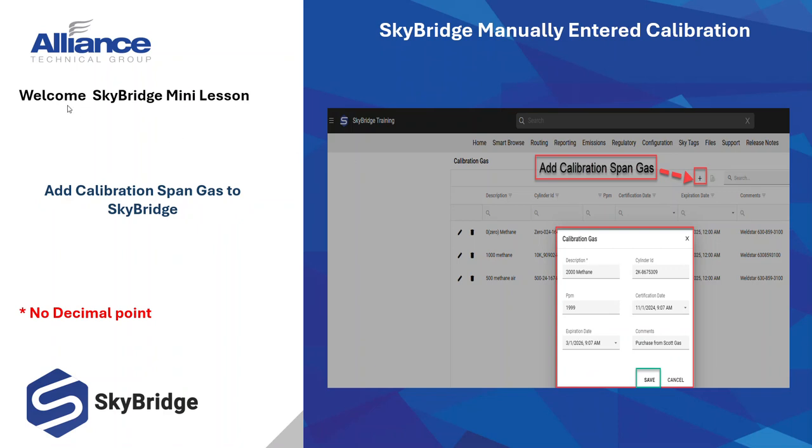First of all, you want to make sure that you add your calibration span gas to SkyBridge, and you do that under the configuration, and then you'll see workflow, and then you'll see where it says add calibration gas. And I'll show you how to step by step do that. Remember too, no decimal points. So when you're putting in your ppm reading results, make sure there's no decimal points, or you will get an error message. So just round it up or down, and you would be okay.